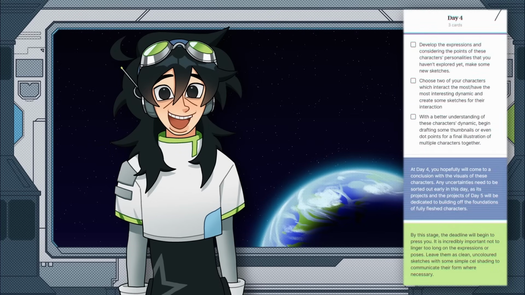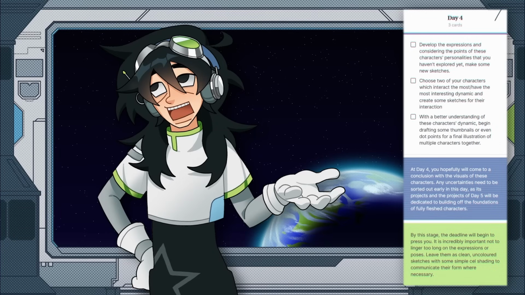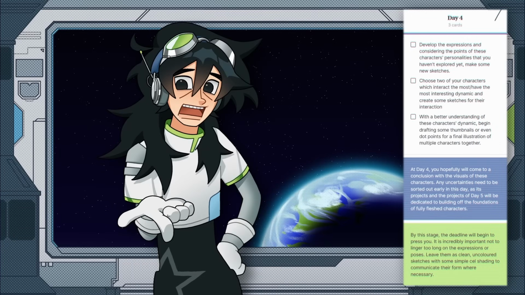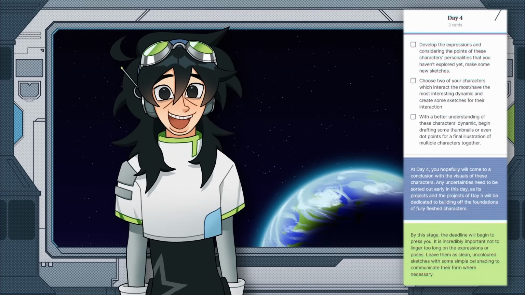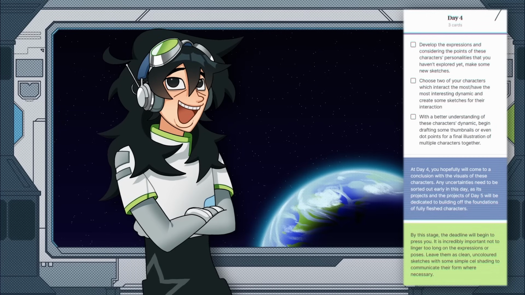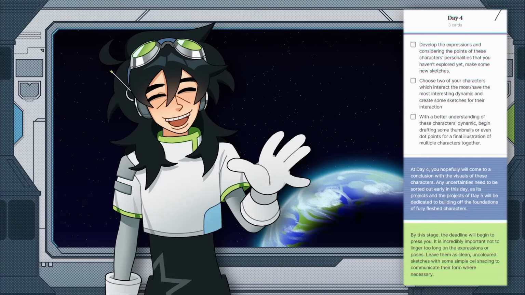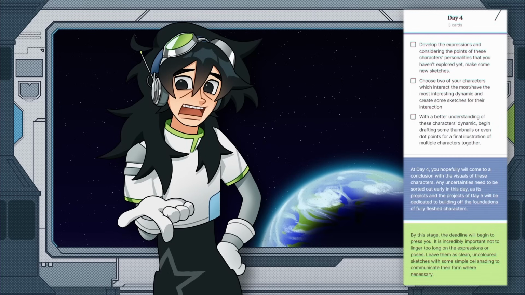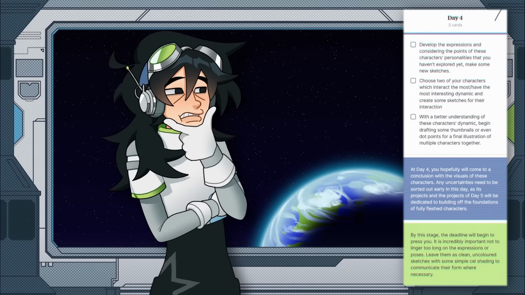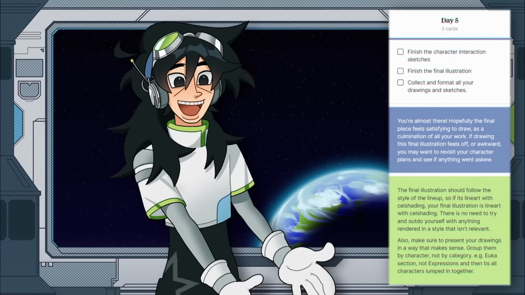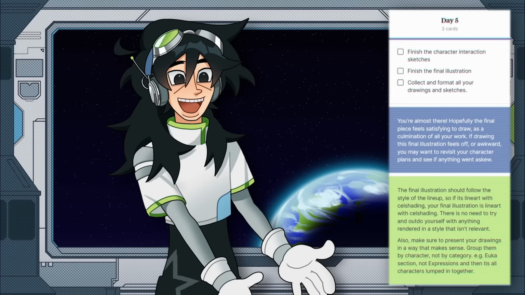If you want efficiency, try to get the most range out of your character in the least amount of drawings. On day 4, we're headed towards a cohesive visual understanding of all our characters. Finish your poses and expressions and then choose 2 characters with the most interesting dynamic and create some sketches of them interacting. Also start planning the final multi-character scene illustration, even if it's just a thumbnail. On day 5, finish anything you have left and make sure that illustration gets done.